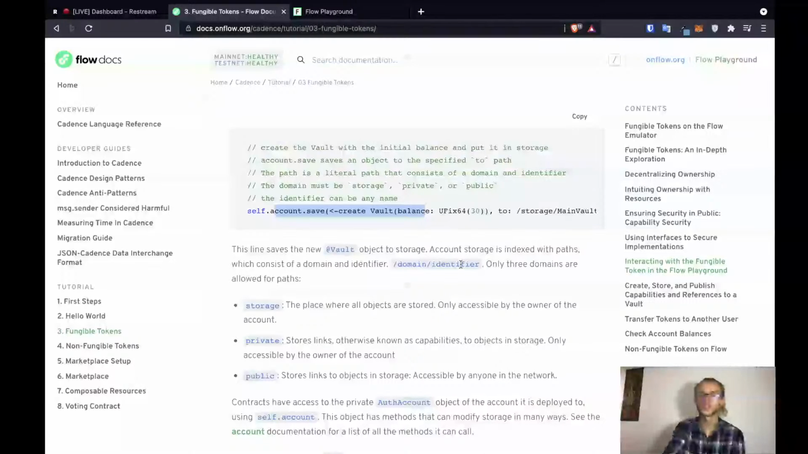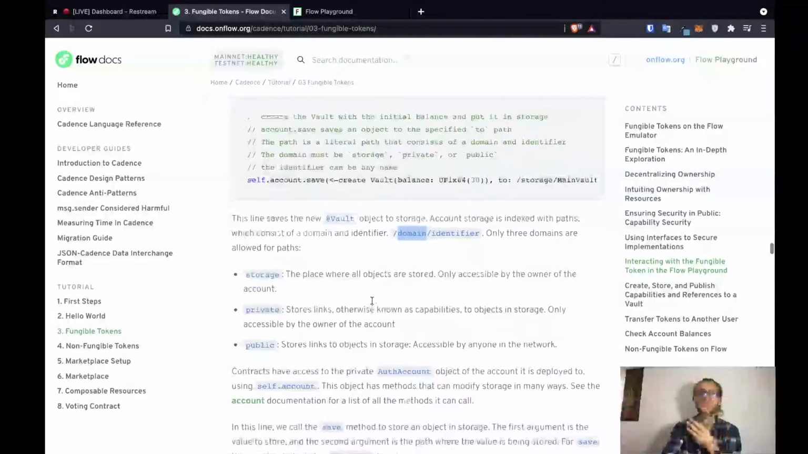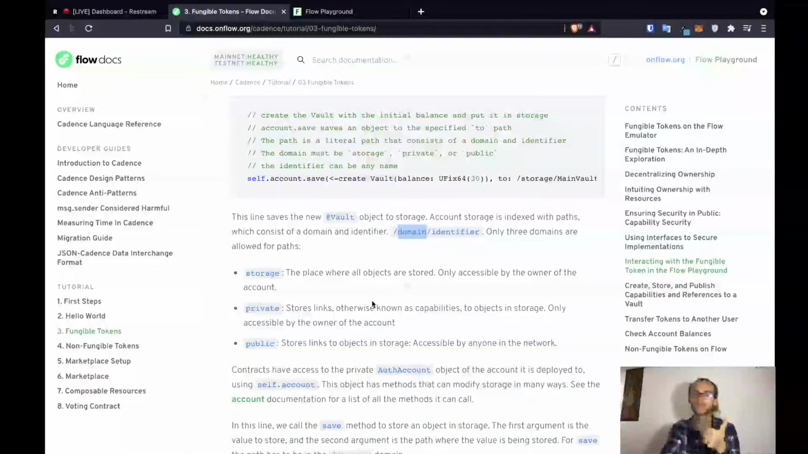Account storage is indexed with paths which consist of a domain and an identifier. Only 3 domains are allowed. We talked about this in earlier lessons, but you have storage, private, and public. Storage is a place where all objects are stored, only accessible by the owner of the account. Private stores links, otherwise known as capabilities, to objects in storage, only accessible by the owner of the account. And then public is similar to APIs. It stores links to objects in storage, which is accessible by anyone in the network.